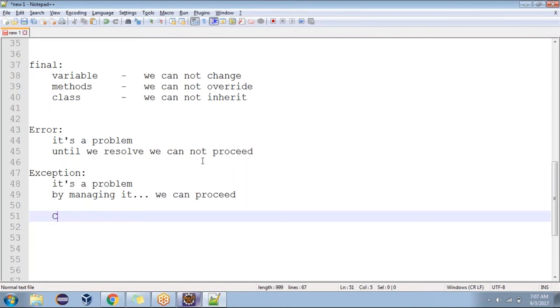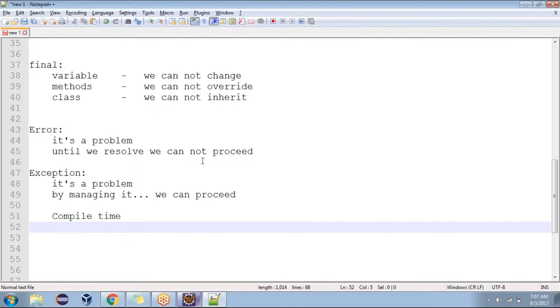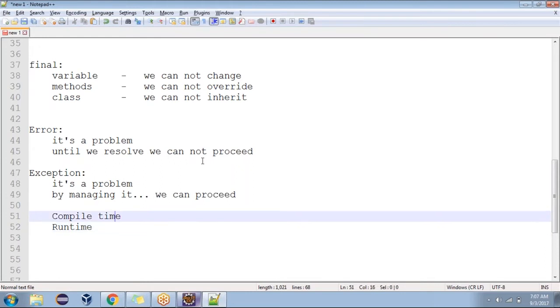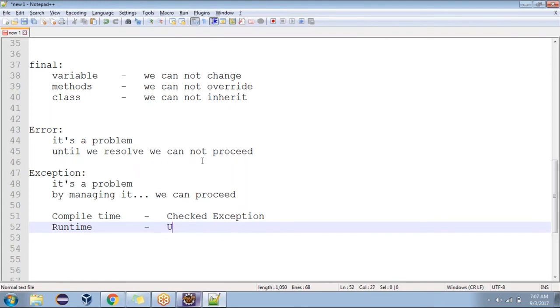Exception can occur at compile time and also at runtime. If it is happening at compile time, it's called a compile time exception. If it's happening at runtime, it's called a runtime exception. Another name for the compile time exception is checked exception. Runtime exception is called unchecked exception, meaning it is not checked at compile time. Are you following? Whenever you are considering the negative cases, then the exception will come into the picture.